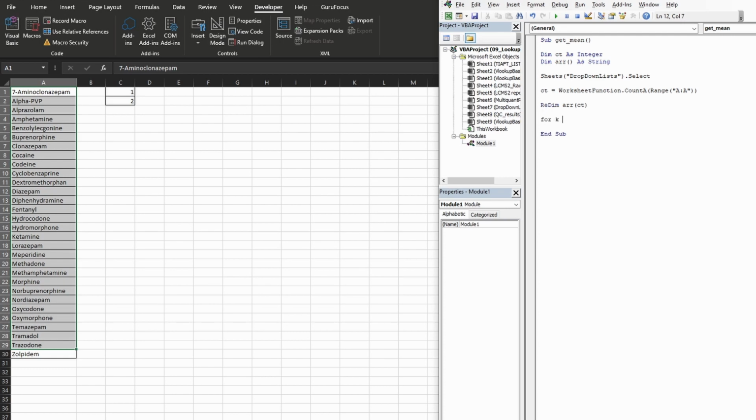I'm going to run a quick loop for K equal to 1 to CT, Next K. The first time through the loop, K is going to be 1, the second time K is going to be 2, all the way up until it gets to 30. So I'm going to say ARR(K), which is the first element in this array that we made, is going to be equal to Cells(K, 1), where K is the row and 1 is the column. And so it's going to put each one of these values into an array.